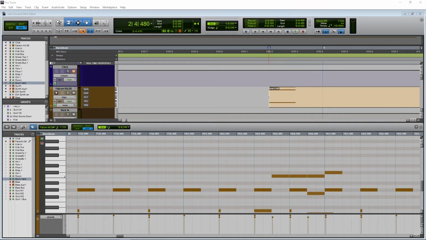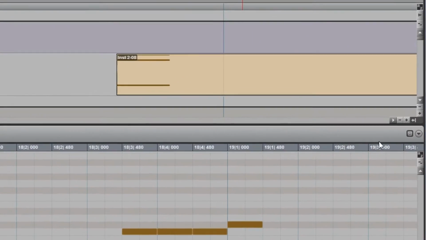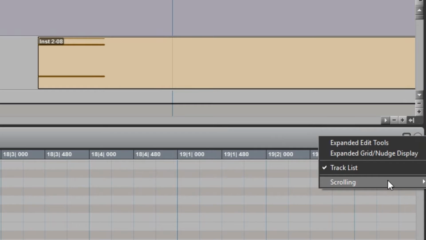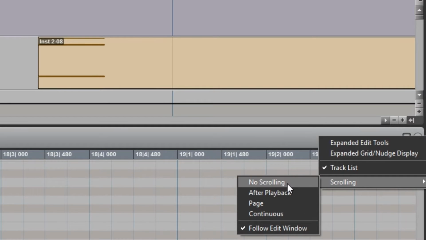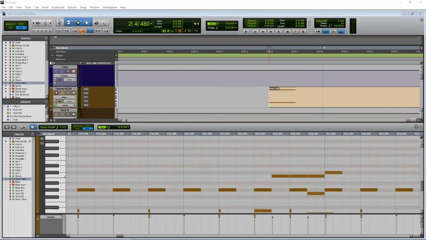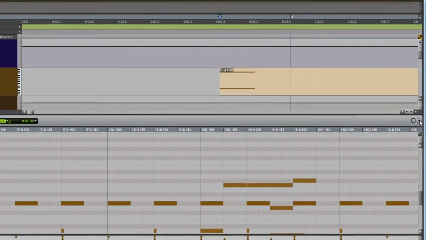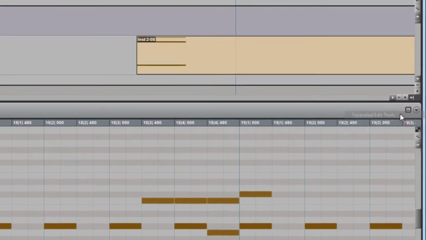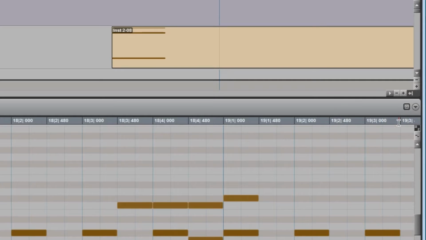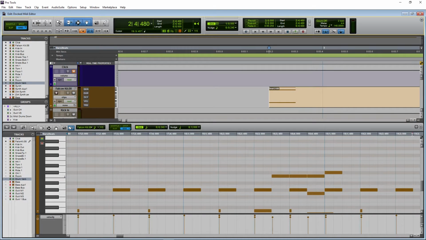The first thing I will show you is how the scrolling options work. Since I nearly always work with MIDI using the dynamic transport, I want to make sure that the no scrolling option is checked. You can choose any of the options that suit your personal workflow, and remember, these are separate from the main edit window. I'm also going to choose to show the expanded edit tools, as well as the expanded grid and nudge display. I never use my mouse to select any edit tool, but for the purpose of this tutorial, it makes it easier to see what is going on.